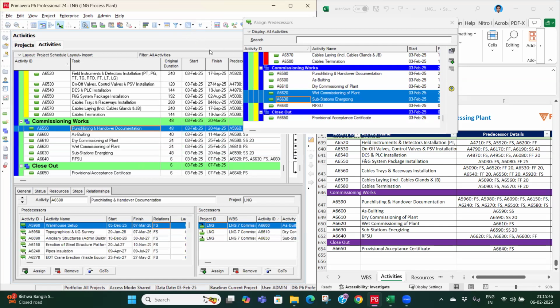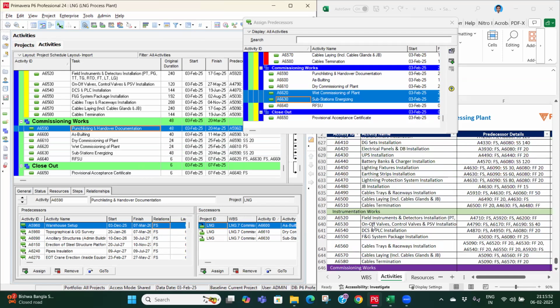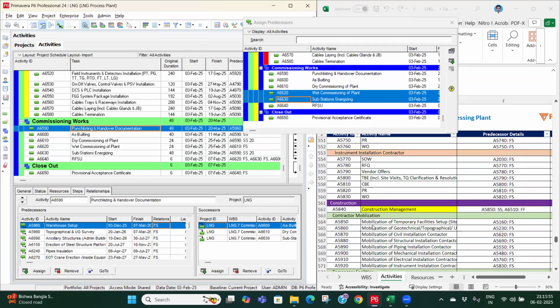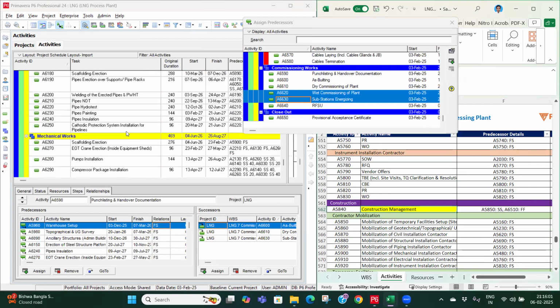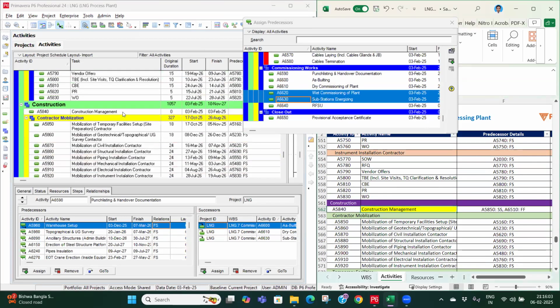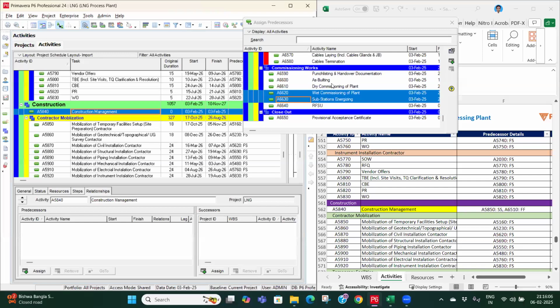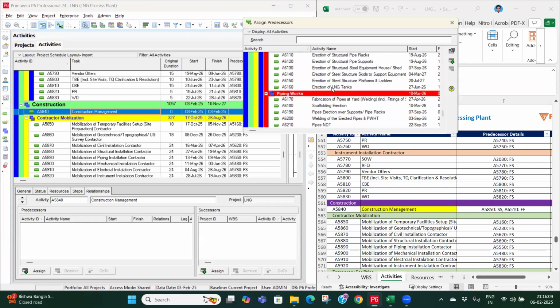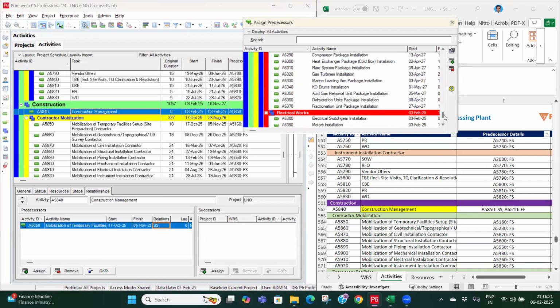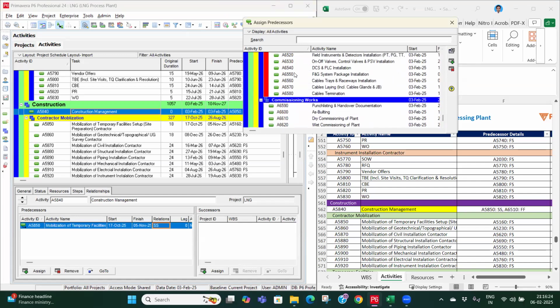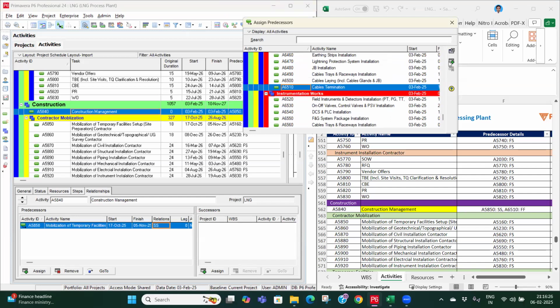So now the linkages have been done for construction, and then we'll move to the activities which we have highlighted in yellow, because these were the balance, these were level of effort activities. So construction management is linked with start with the mobilization of temporary facility contractor, and it will be finished to finish with cable termination.